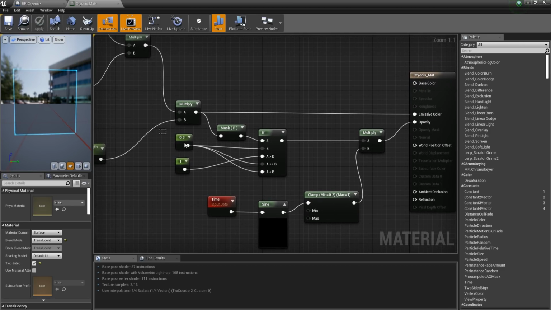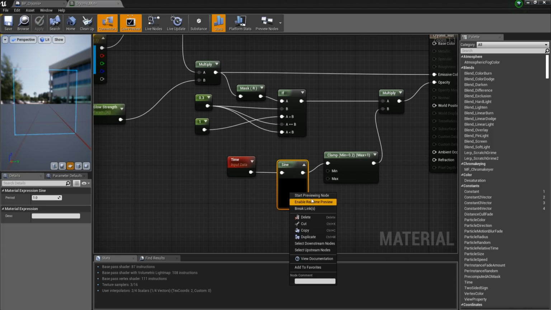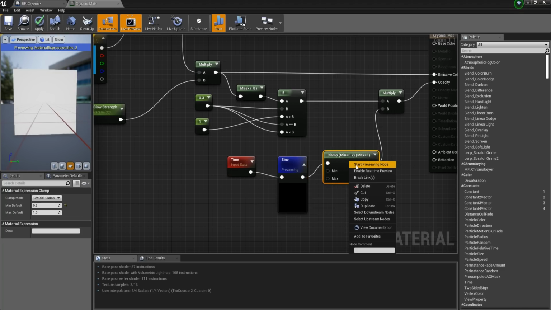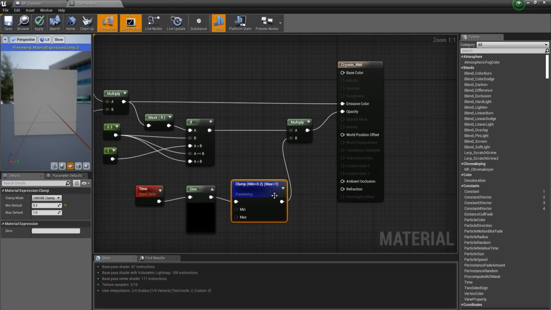So I'm going to multiply the result from here with a sine node, which looks like this, basically from 0 to 1. And I'm also going to clamp this to 0.2 and 1 maximum. So I'm not going to have completely black, I'm going to have a gray value. And I'm just going to multiply this and plug it into opacity.